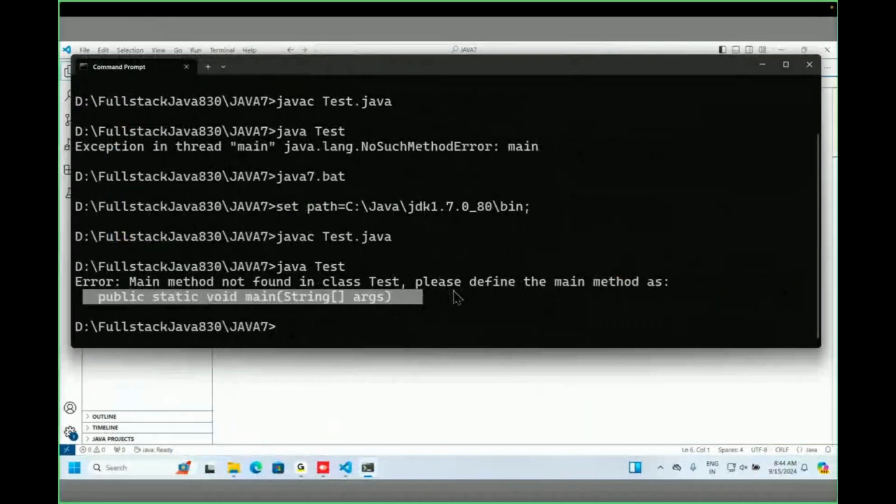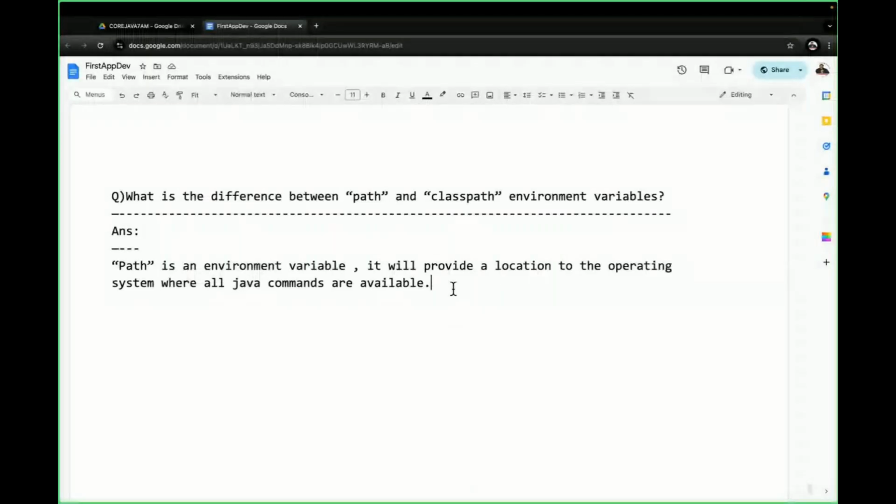Okay, right, sir. Now this is the actual point here. I'm telling you, the path is required by the operating system to find the locations where all Java commands are available. Then in general, what we are going to provide now is set path equal to C colon slash Java slash JDK 1.8.0 slash bin. But what about this one, classpath?